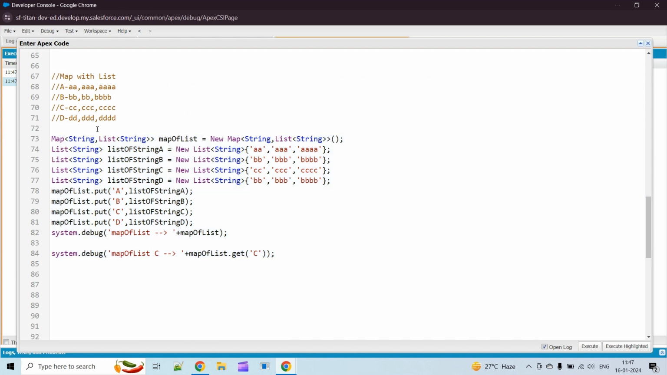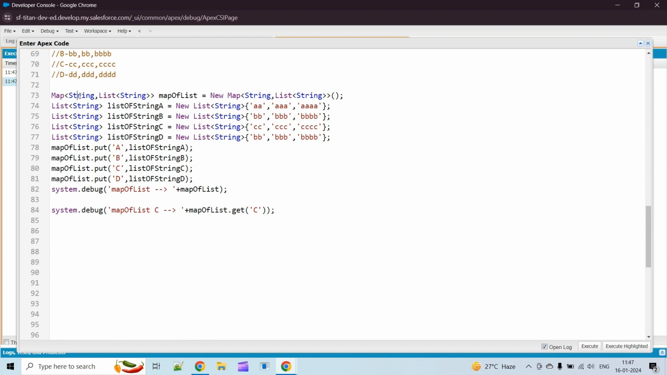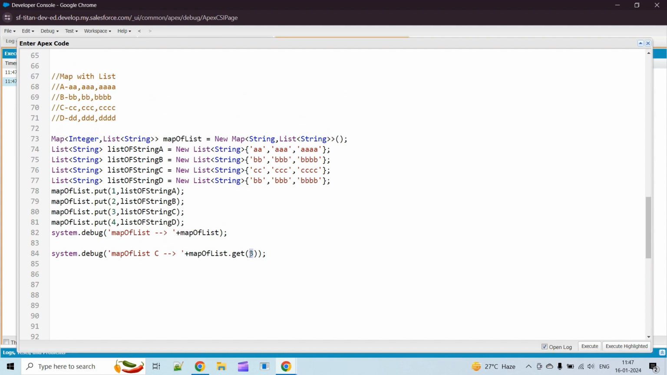Now just assume you want to make it with integer. It's the same, you just need to make sure you are passing this as an integer value, nothing more changes. Instead of C we'll call here 3. So whatever type of key you create here, you need to pass the same thing here so that it matches with your key and returns you the exact value.